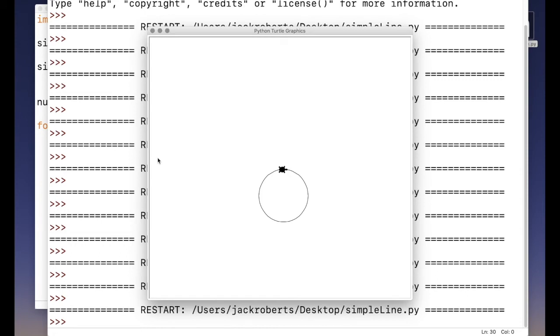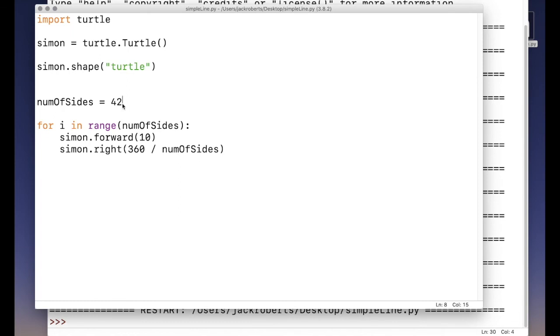Interestingly, what does it look like? It looks like a circle, doesn't it? Well, it's not a circle. It's definitely and undoubtedly a 42-sided shape, but there are so many sides that it begins to look more and more like a circle. So let's choose a smaller number. Let's just do 25. A 25-sided shape.